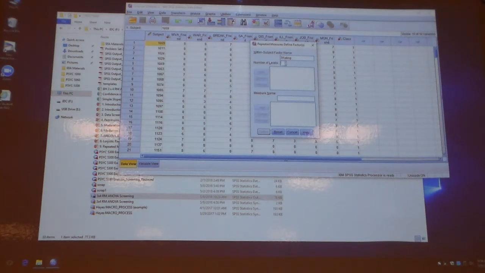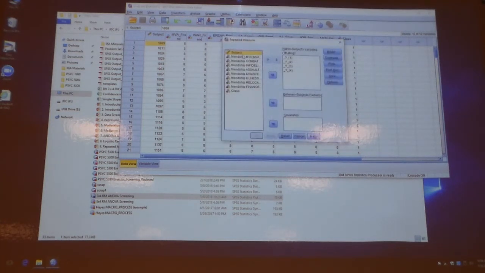Comma rating. All right, we're going to use 4 levels here, right? So we're going to define our accident, combat, sexual assault, and disaster. Populate our repeated measures. Class is going to be our between subject factor. And then we're going to go take a look.